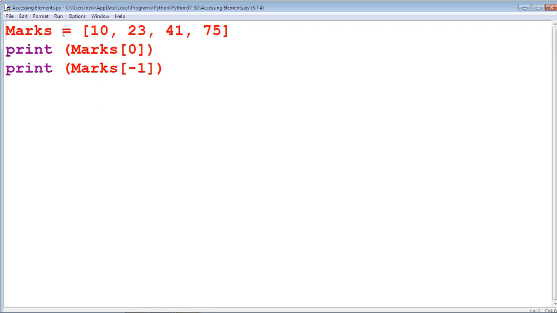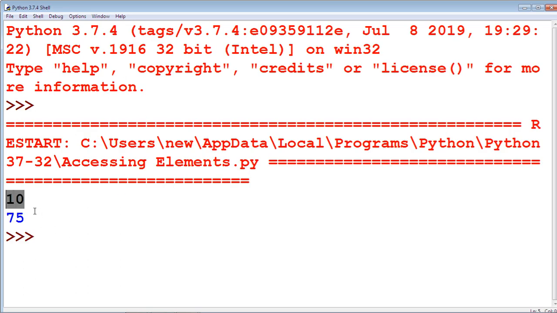Here marks is the list. It contains 4 values that are integer values enclosed with square brackets. Marks of 0 indicates 10, so it prints the value of 10. Marks of -1, the negative index, represents 75. So we get the result 10 and 75.